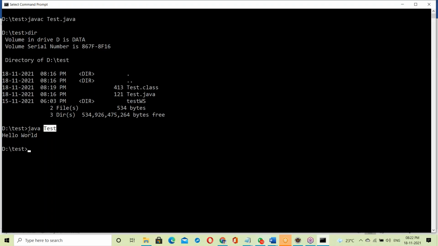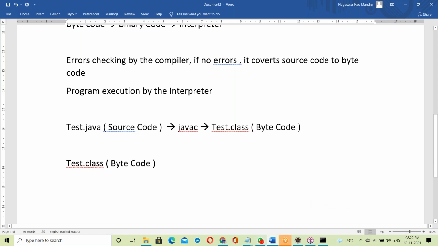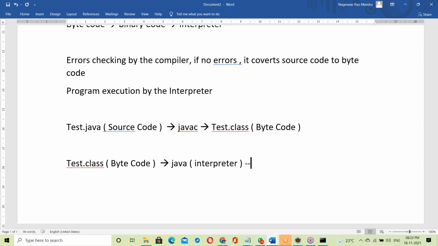The .class bytecode file is given to the interpreter. This is the Java interpreter. The Test.class file is given to the interpreter. The interpreter takes that.